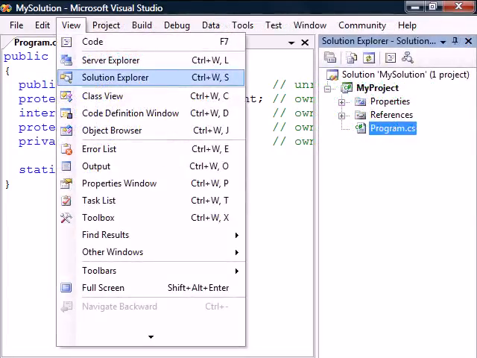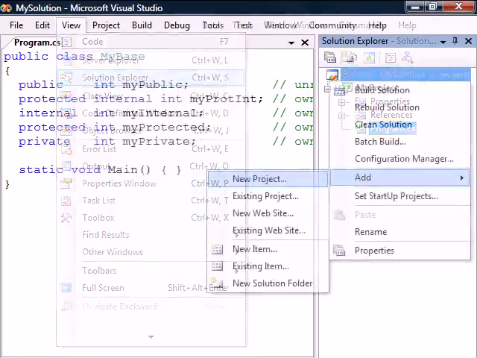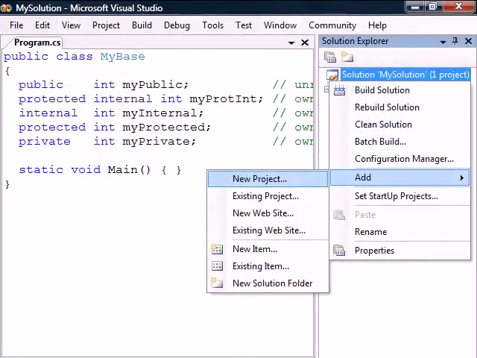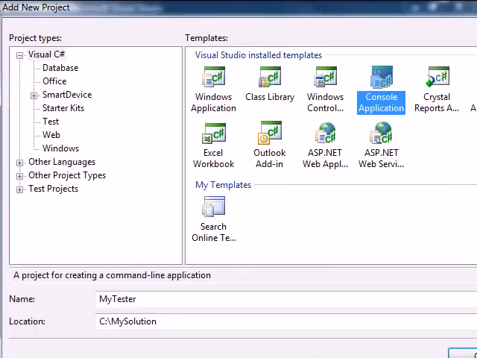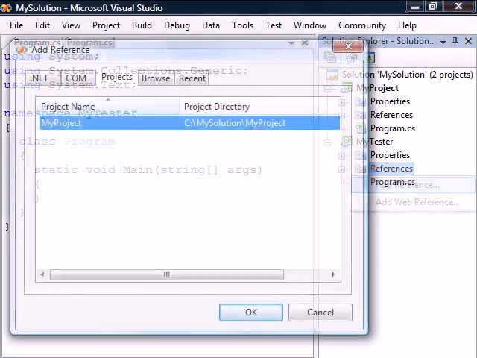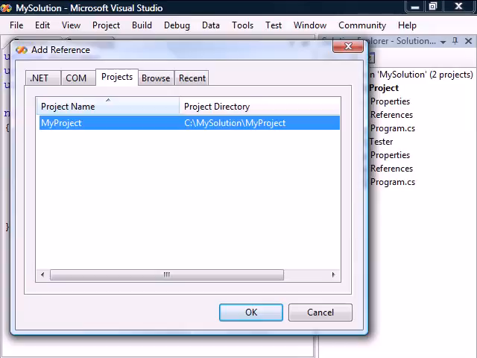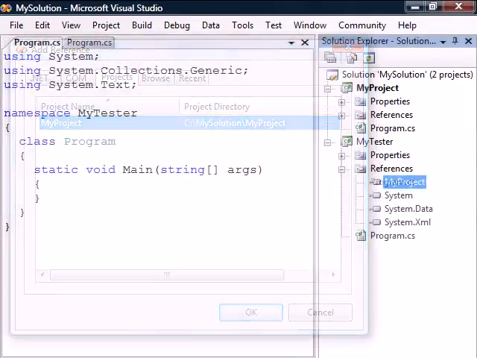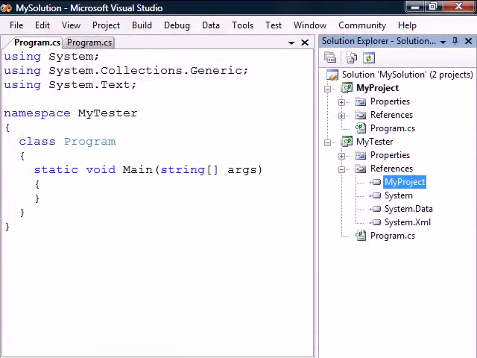Next, we'll open up the Solution Explorer and right-click on the solution to add a new project. Create a console application, the same as before. We then need to add a new reference to this project by right-clicking on References. Choose the Projects tab and import the first project's assembly. We now gain access to our public class from this program.